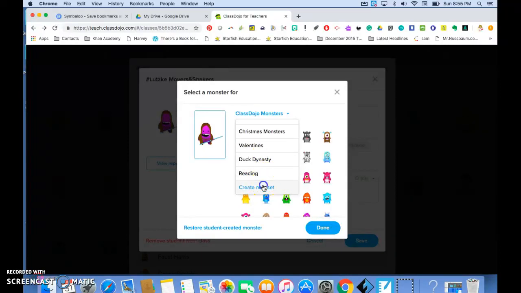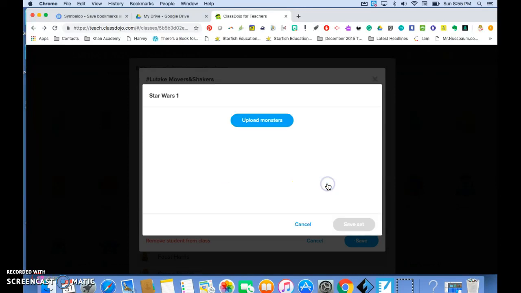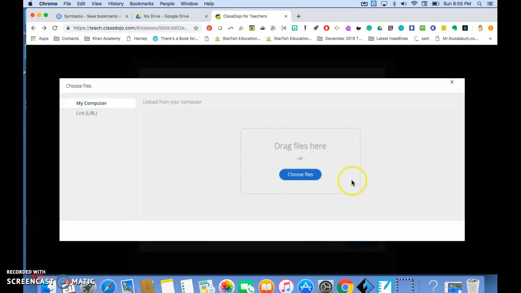If you click on Create a New Set, go ahead and name yours. I'm going to name mine Star Wars 1 since I already have the set. You could just name yours Star Wars and then click on Create Monster Set. From here, you're going to click on the Upload Monsters. And this is really a neat feature because here you can choose those files.